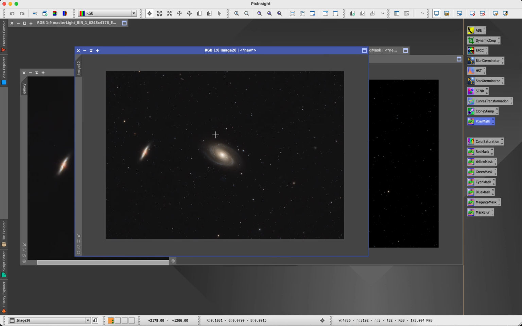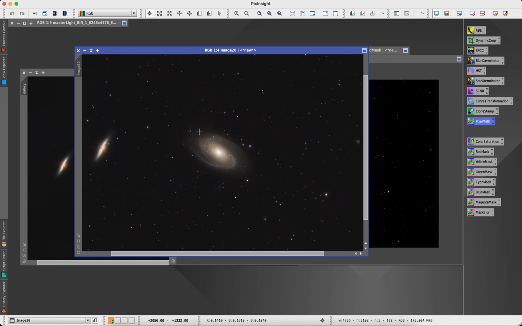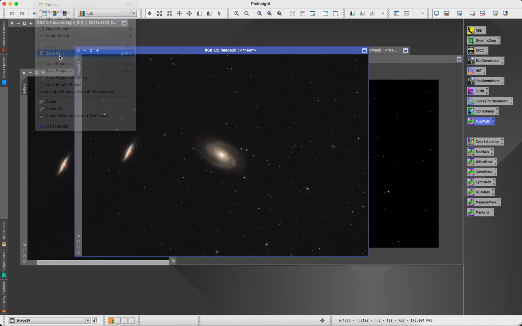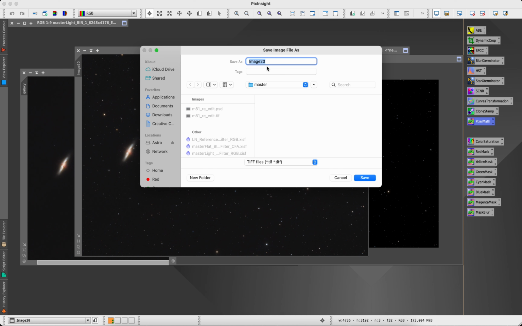Now I'm not quite done here, even though I could post this as a final image. I like to bring my photos into Photoshop and edit them a little further. So I'm going to save this as a TIFF file. File, save as, we're going to call this M81 re-edit. I already re-edited it before, but I wanted to make a video on it this time. And every time I re-edit, I end up liking the newest re-edit of it.